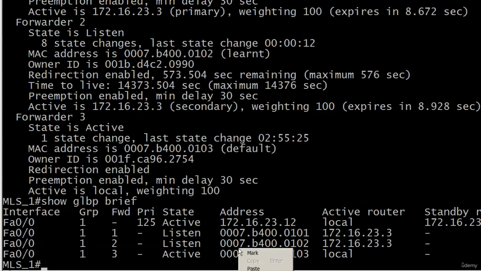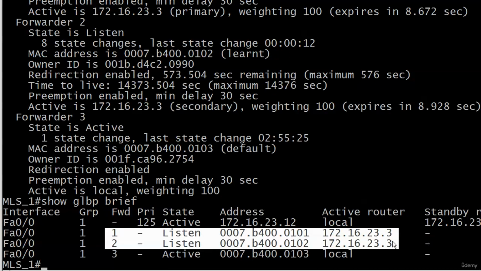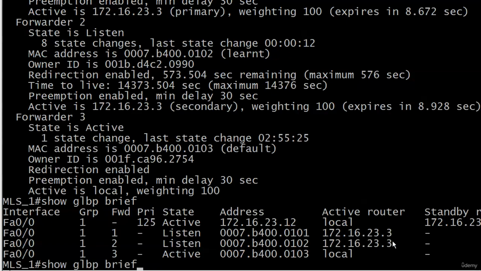We can also see that router 3 is the active router for forwarders 1 and 2. So it is handling data that's coming in with a destination MAC of 0007B400, 0101, and 0102. Let's check those timers again, though.